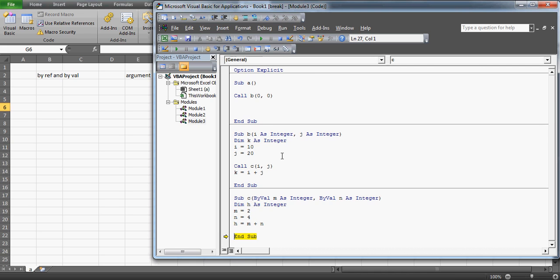And B is the one from where it was called actually. So B is the original one, right? So it is going to go back to the next line after the call. And this time, if you look at the I value, it is still 10. Now this time the I value is not changed to 2 and this j is not changed to 4, which was happening in the previous case.